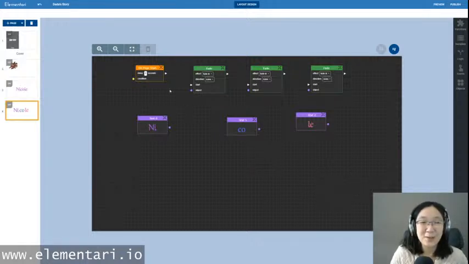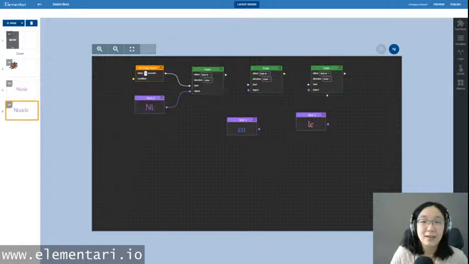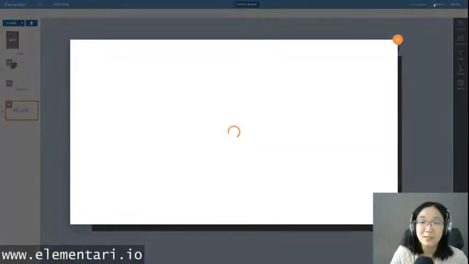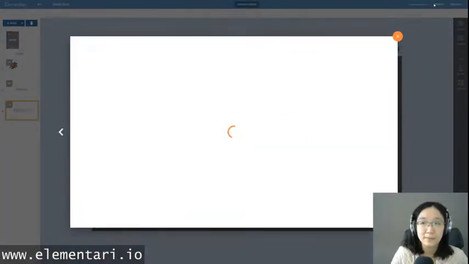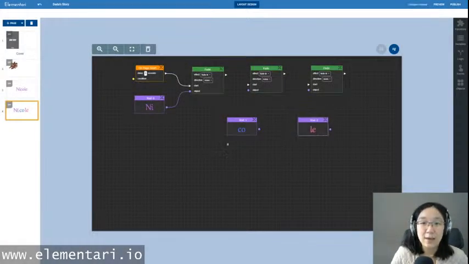So first, we want to make the NI fade in. So it's the same thing as we did previously. We're going to connect on page start to fade. And what are we fading in? We're fading in the purple NI. Okay, so let's preview this to see what it looks like. And you see it fades in. But you see that the CO and the LE, they stay there. We don't want them to just stay there. We want them to also fade in. So how do we do that?